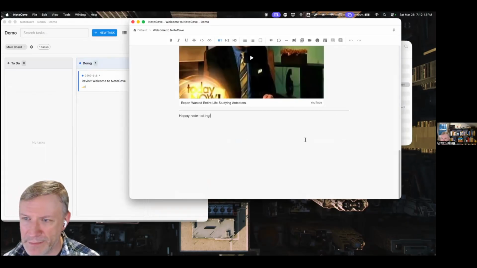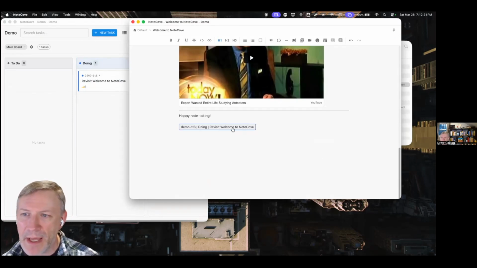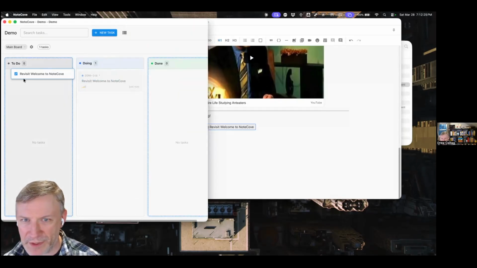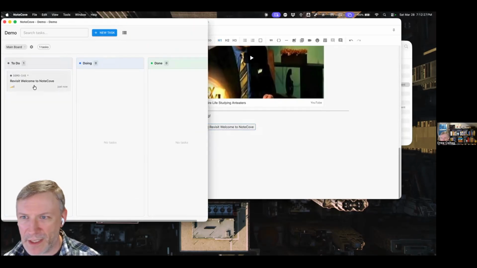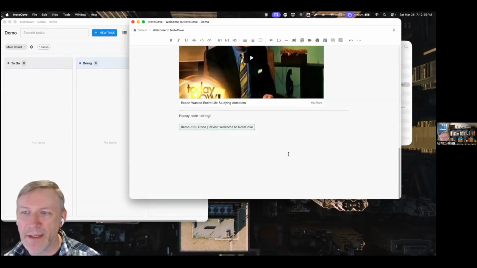And we can scroll to the bottom, and we can make a ticket link to it to do demo. Oops, demo 1T. There we go. And you'll notice that this follows the same color as the ticket. So if we drag that over to do, it turns gray. And if we drag it over to done, it turns green.